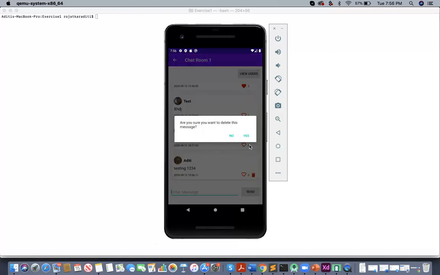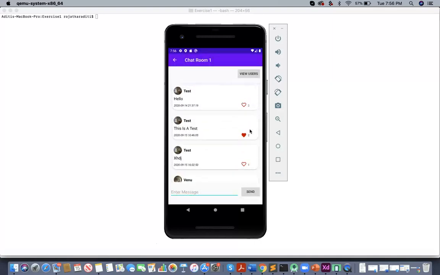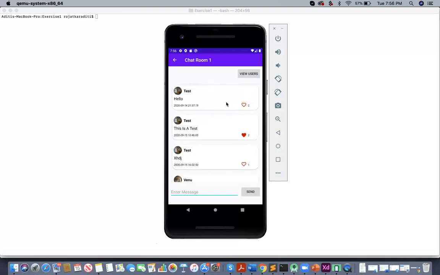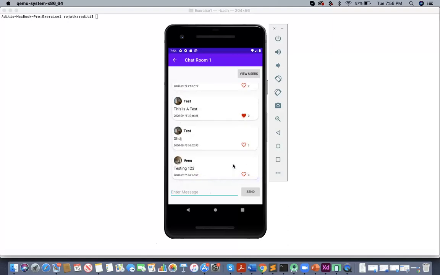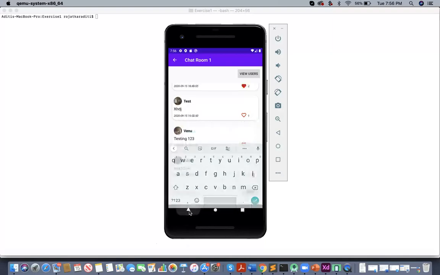And it will ask you if you're sure you want to delete. If you click yes, it will delete the message for you. Now what you can see over here is that this list of messages has been sorted according to time. So the most recent message will appear at the bottom of the screen, and the least recent will be at the top. So if I post a new message, it will be visible at the bottom of the screen.